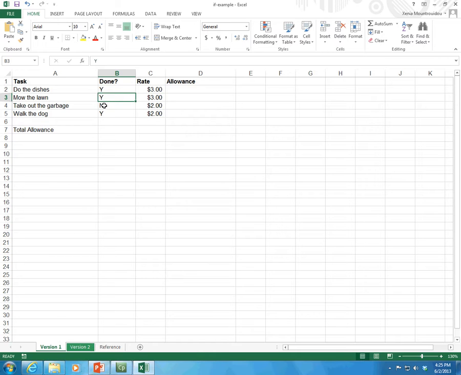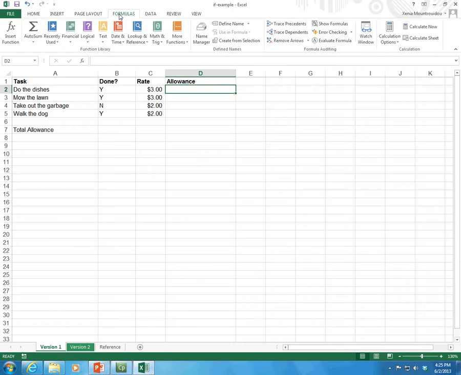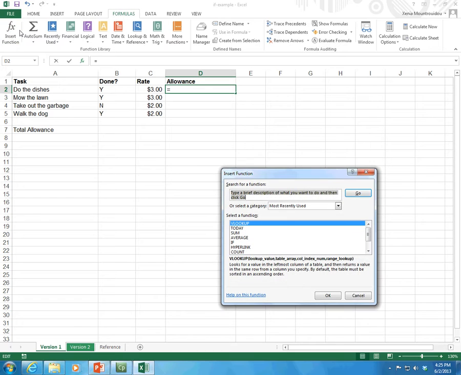This is an excellent example of an IF statement where we compare and we say, okay, if this is Y, then yes, he did the job, so I'm going to give them an allowance. If this is an N, then they didn't do the job, so I'm not going to give them an allowance. So this is a perfect example of the IF statement.